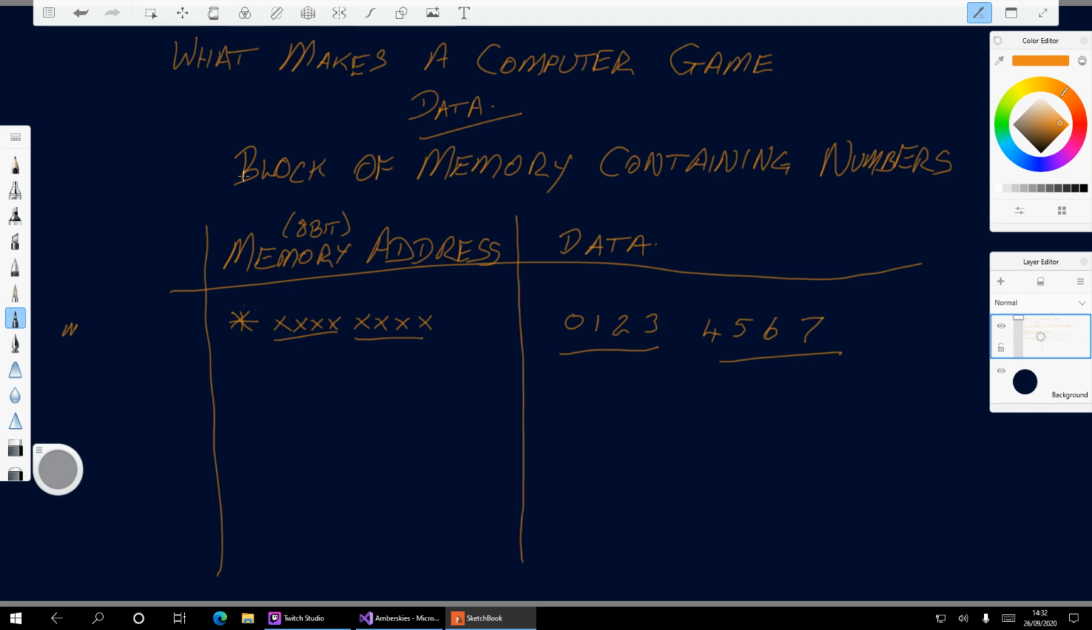And all computer languages that you can use today and have ever been invented represent this format of memory address and data in different ways. And some are very, very useful. Some aren't, and can be cumbersome and difficult to use.